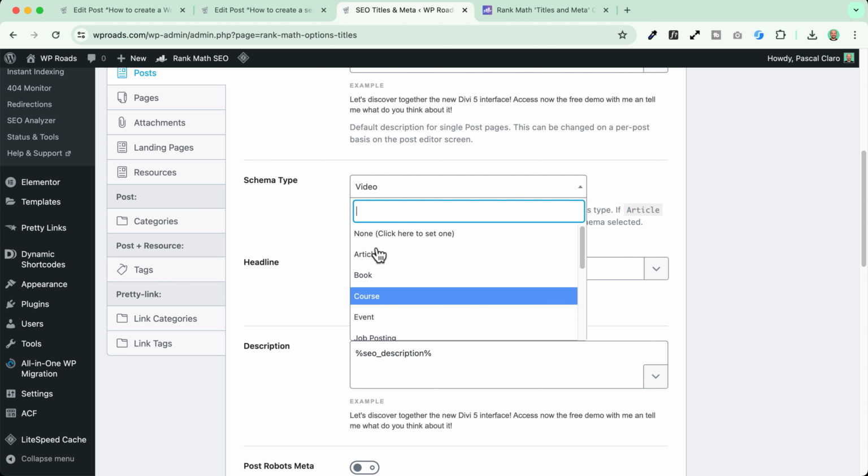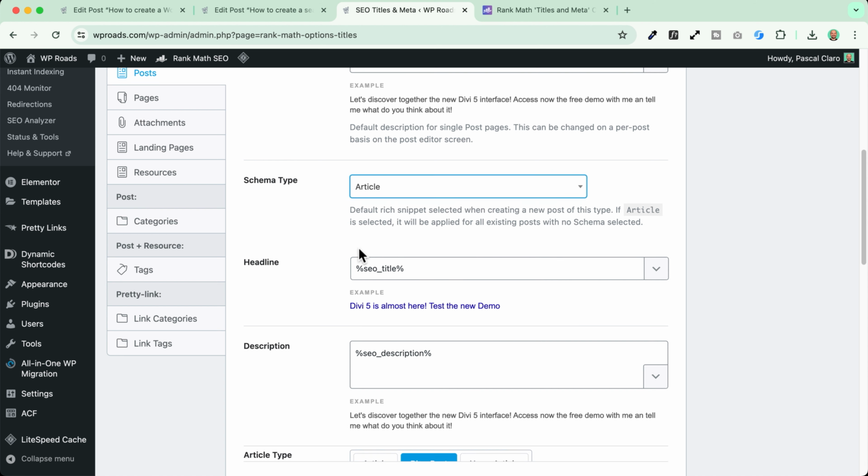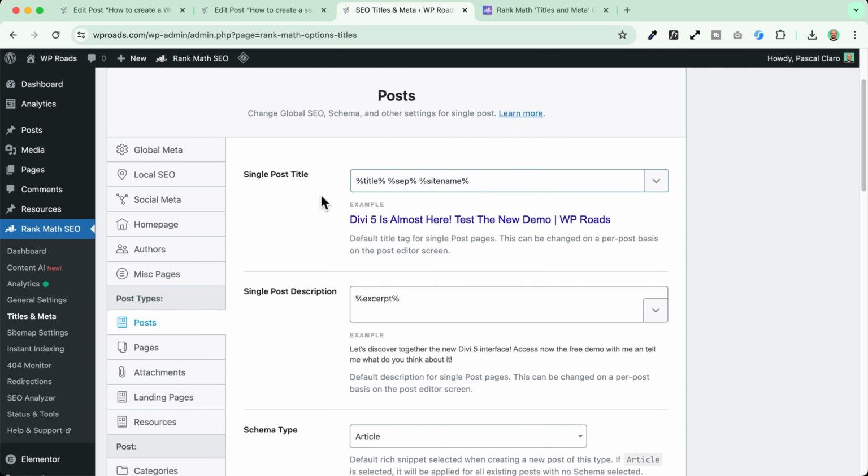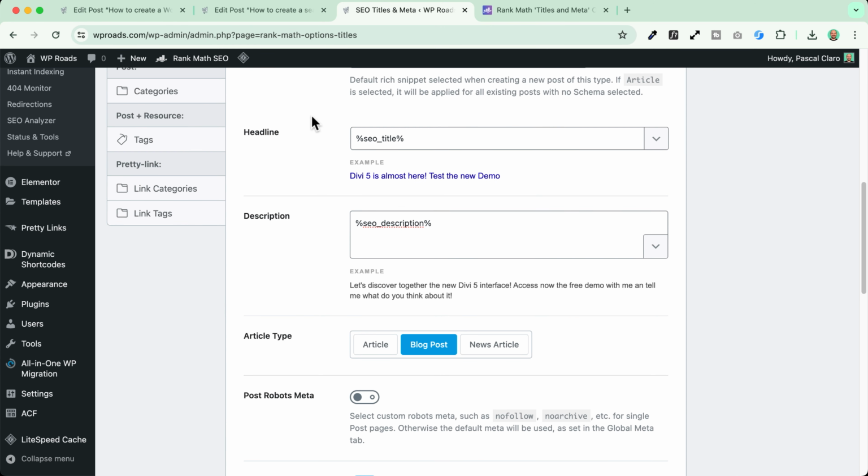Basically, most of the time, you will need an article schema type if you are creating basic blog posts. And when you select article, you will be asked here to provide a headline and a description. Just keep it like this, because they will be taken from the title of your blog post and from the description of your blog post, which is basically very similar to what we did before. Just keep it like this.